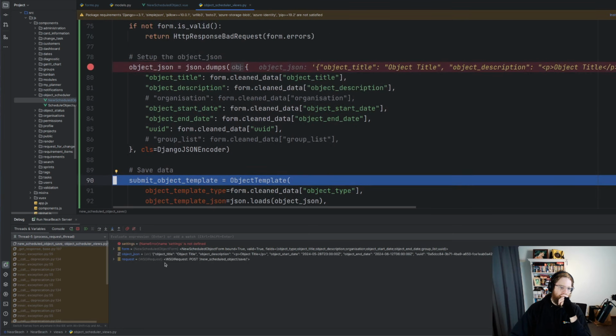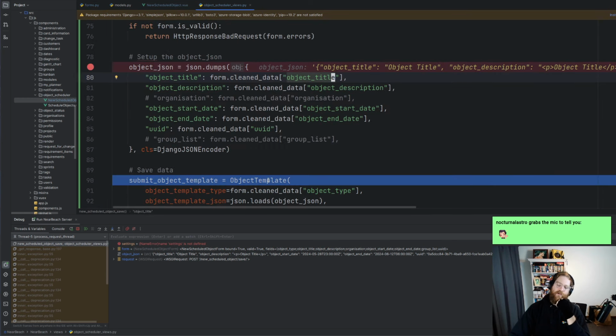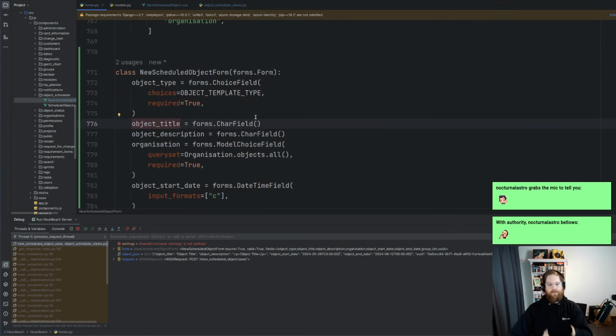All right. And hey, Nocturnal! I just had a weird error that solved itself. Essentially, object title wasn't in the cleared data. Then I started changing its name. Now it's reappearing. I couldn't see any typos or anything like that because I copied and pasted the variable names. I don't know what went wrong there.